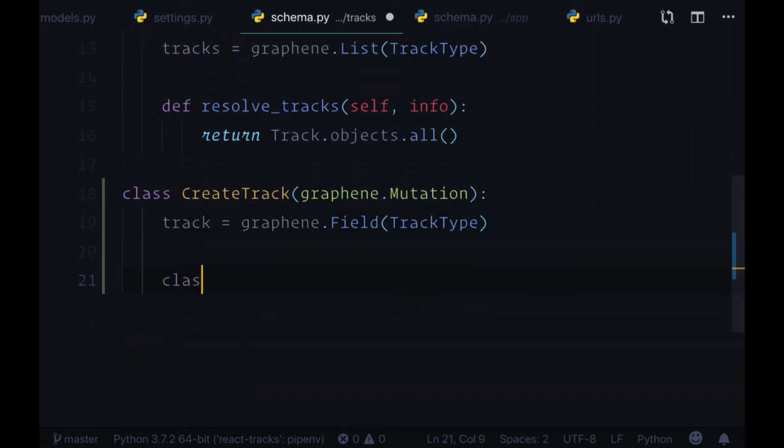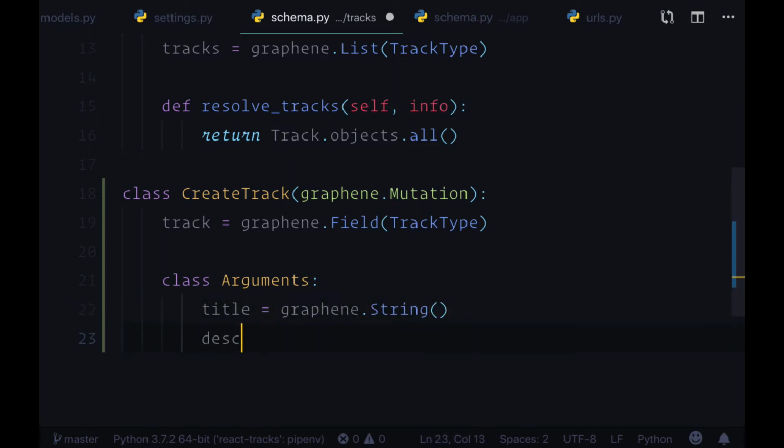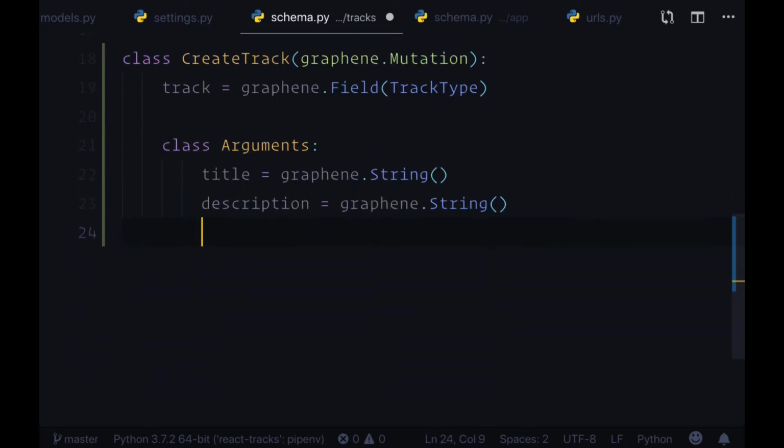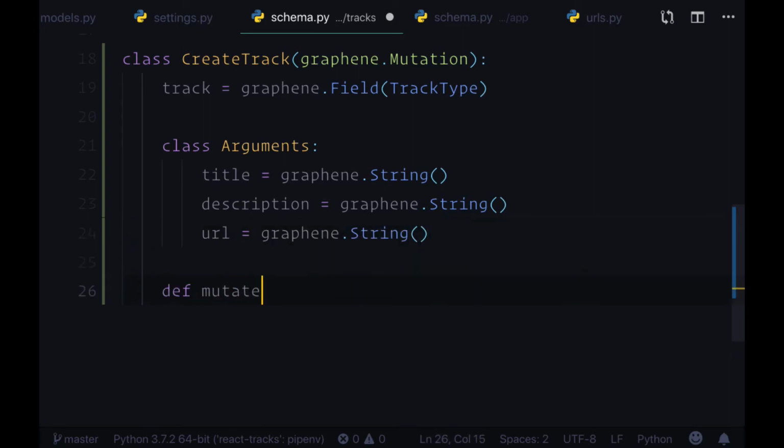Next, we need to provide our inner Arguments class. Again, we know that to create a new track, we need to provide the title, which is of type graphene.String, the description, also a string scalar type, and url the same. Now we need to add our resolver function called mutate, where we can pass in self, info, and then we'll provide our arguments.